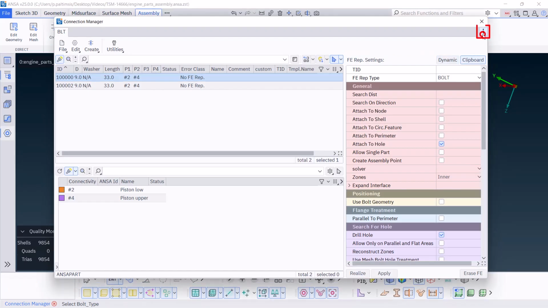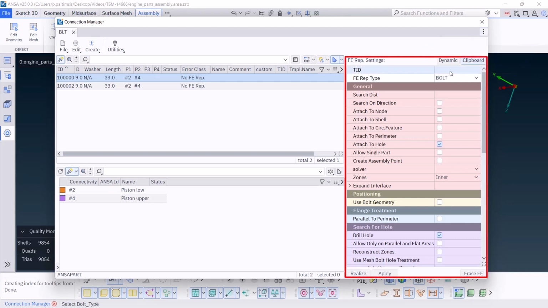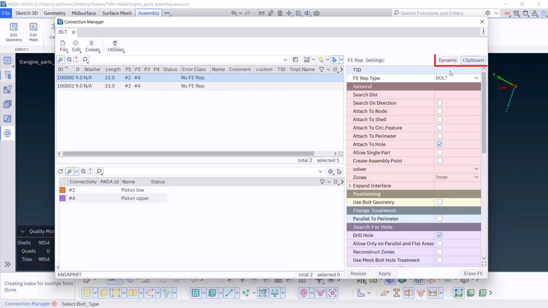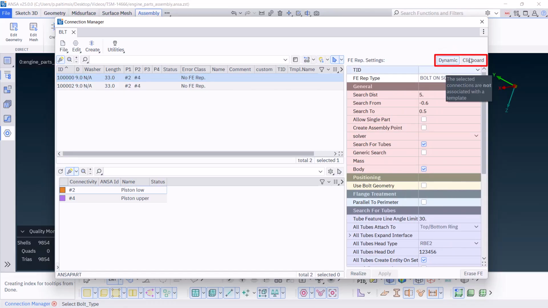The user can select to display additional information about the connections in the right side panel through the view of the Connection Manager. In the FE Rep Settings section, the user can set up the options and parameters that will be taken into account for the generation of connection elements when the Realize button is pressed. There are two view modes for the FE representation settings, the dynamic and the clipboard mode. The dynamic mode, default, allows the setup of the FE representation. This means that while the selection of connections changes, the settings displayed in the window are updated, in order to reflect the settings of the connections currently selected.